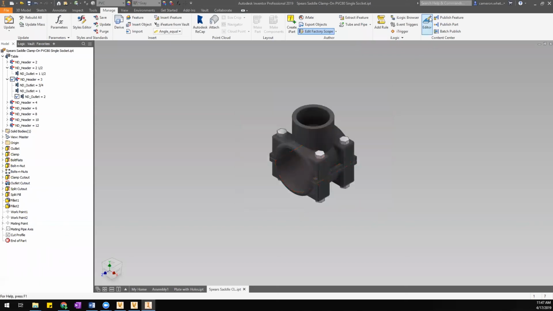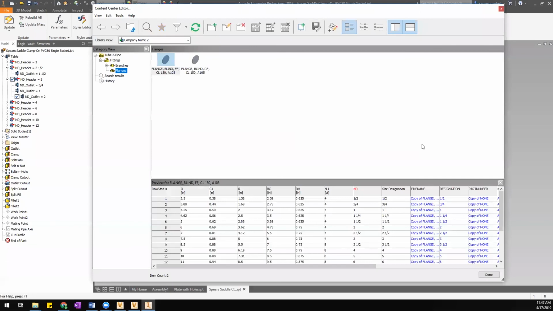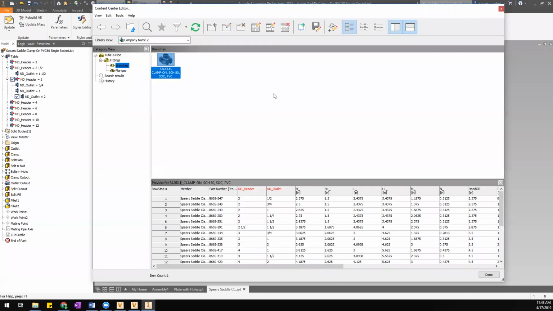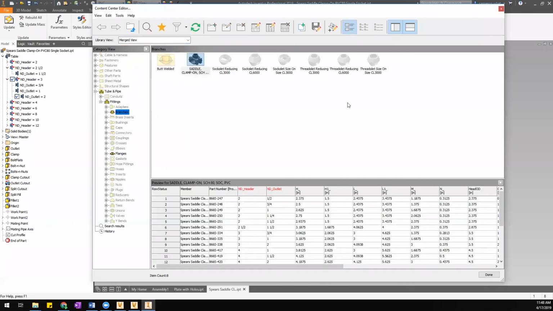So let's go take a look at it. Let's go into my editor. This is the first time I've ever added anything to the branches, so it's added that category for me. There's my little thumbnail. You can actually change that view. We haven't talked about that yet. Right now, this is on thumbnail view. Let me do merged so you can see what else is in there. But there's also a list view and then a details view.